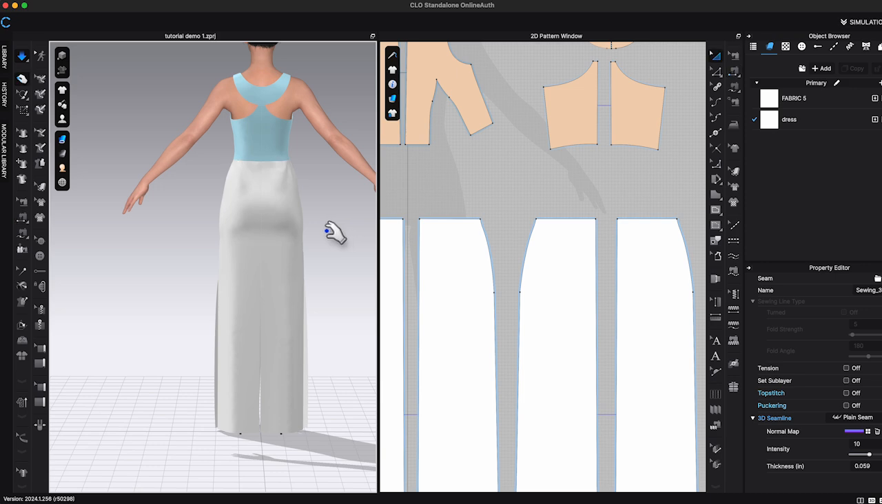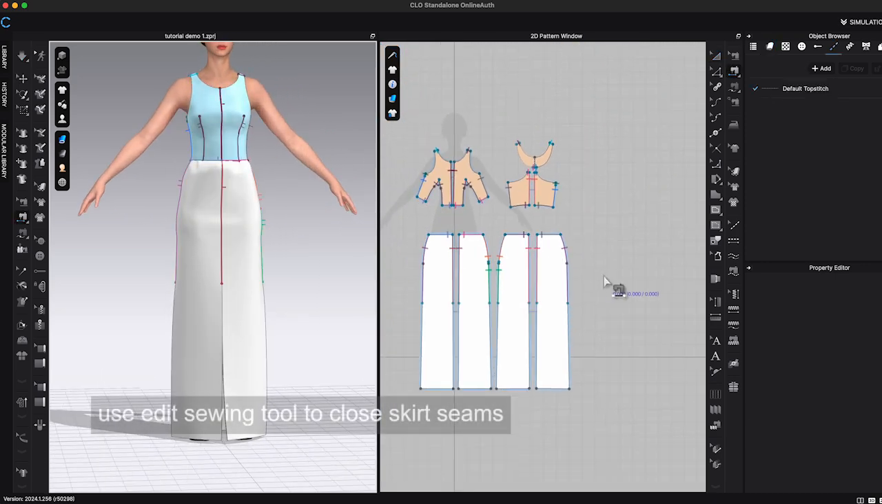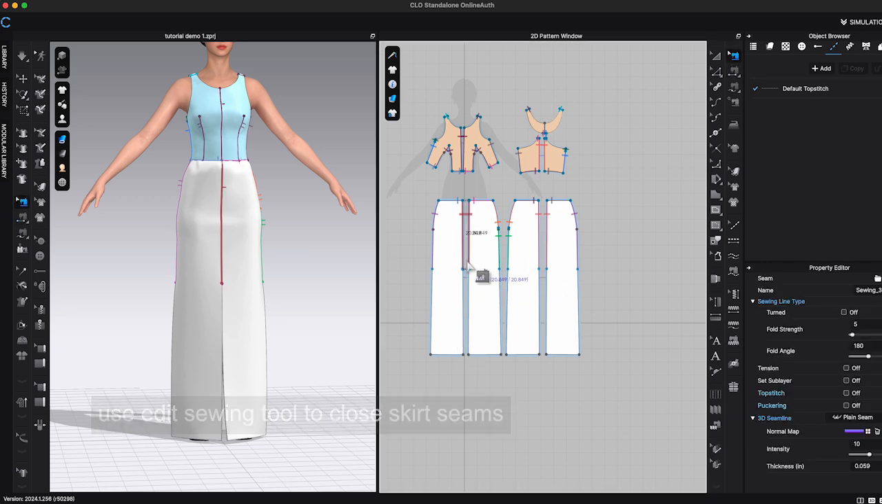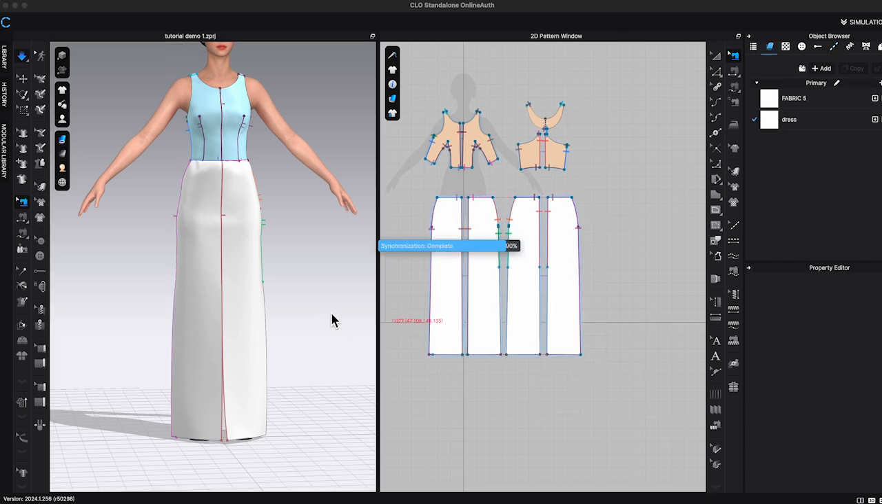Click Simulate to make sure it fits right. Using the Edit Sewing tool to close the side seams. Givenchy made 3 duplicates of this dress. The movie version didn't have any side slit, but the one from Givenchy Archive does. To make it more practical, I will keep the left side slit.